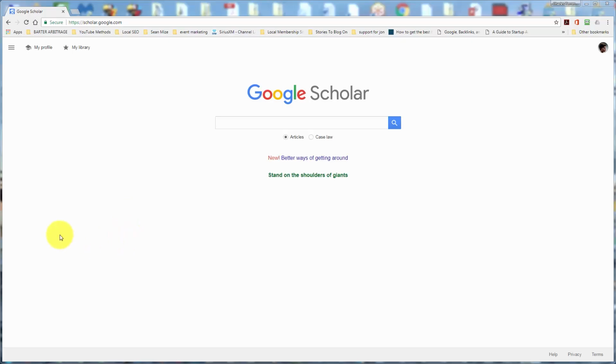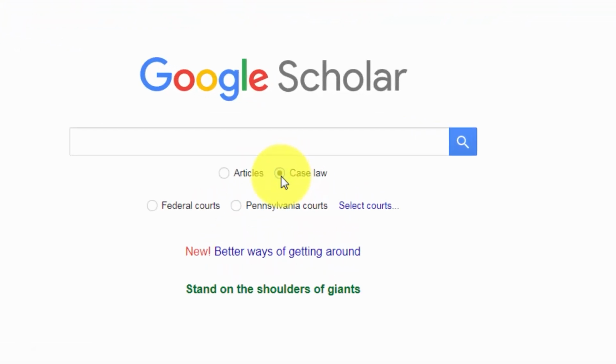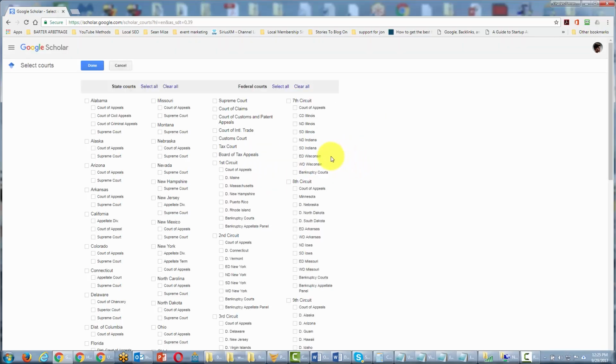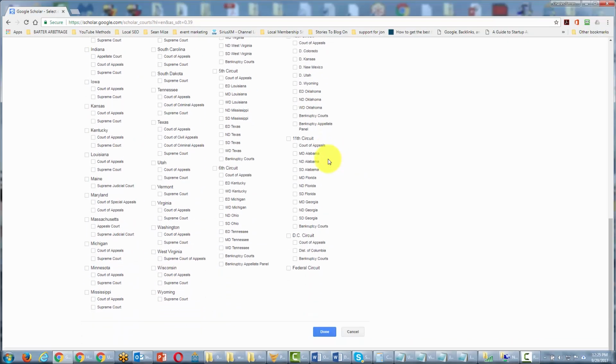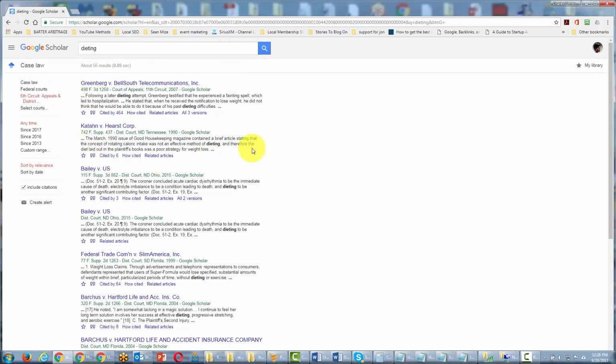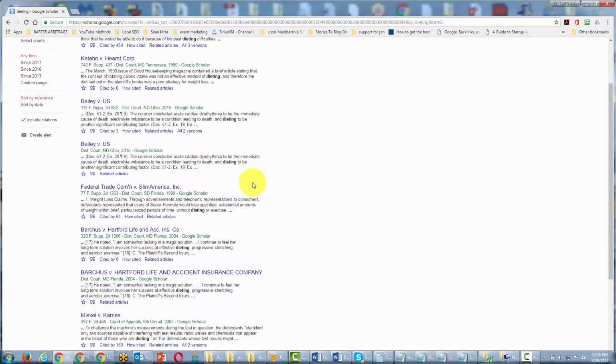Now, another way to use Google Scholar is also to look for legal research. And in order to do that, all you really need to do is click the case law button. And you can actually search for the level of court that you are going to be looking for the information from. So for example, if we wanted to select a certain court, we can select that court inside of Google Scholar to modify our search results. And then we're going to put our search term in the box. In this particular case, we're just going to put in dieting to see if there is any case law regarding that. And you'll notice then that we have case law that is related to dieting.